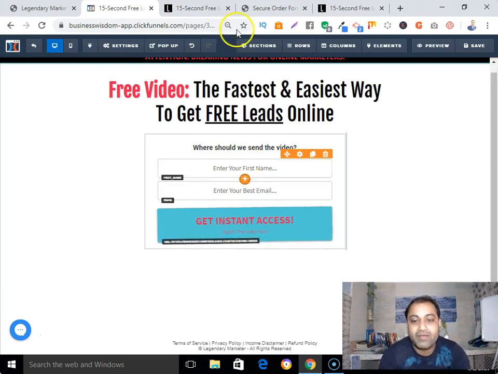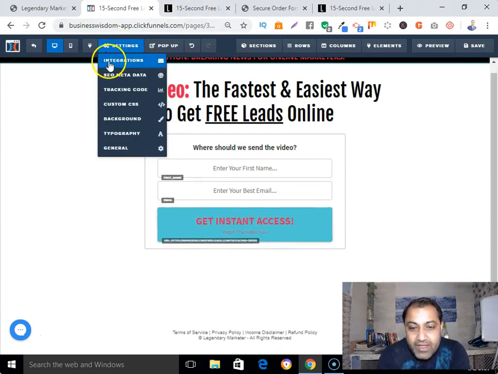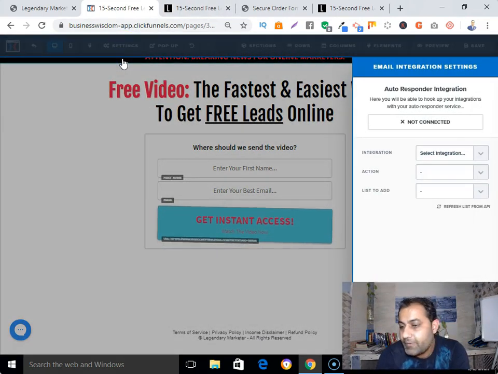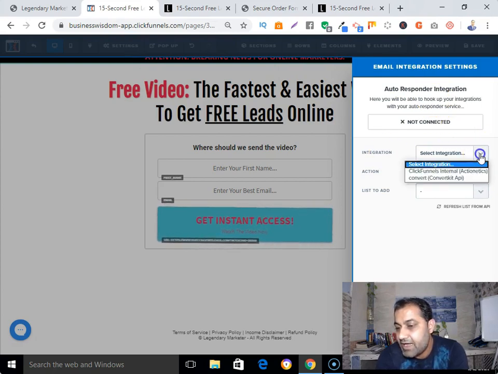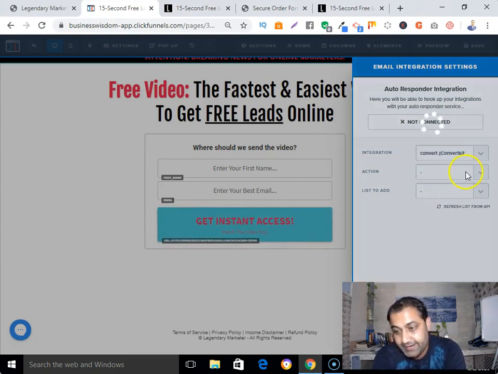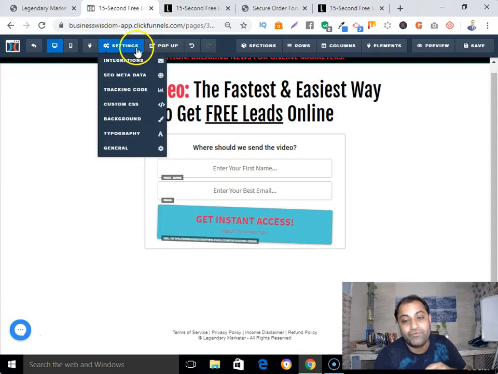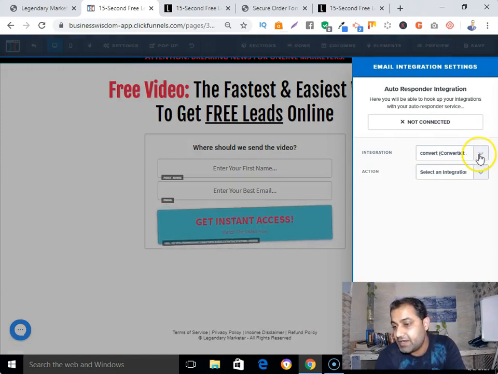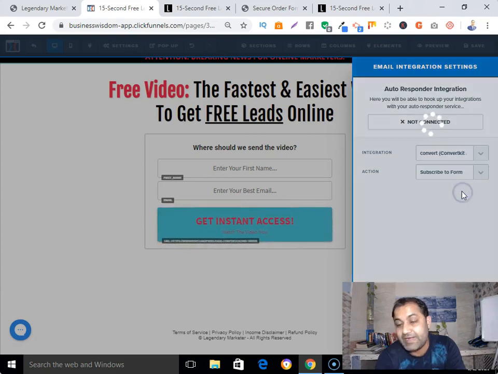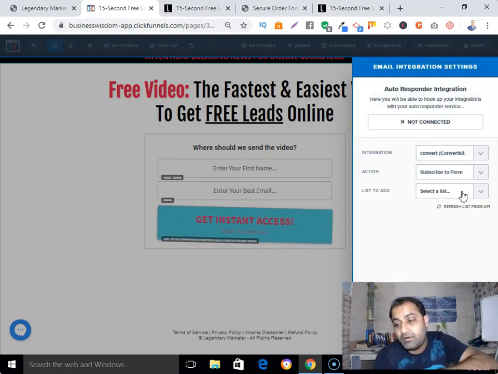Collect emails, right? Now here you can see settings and integration. So here I will click on integration. Now here I need to pick my autoresponder. In my case it is ConvertKit. I have integrated my autoresponder with ClickFunnels first, and then I need to integrate it with this funnel. So now integration. Now I have picked my autoresponder. Then I need to pick a form that I have created inside my autoresponder account.